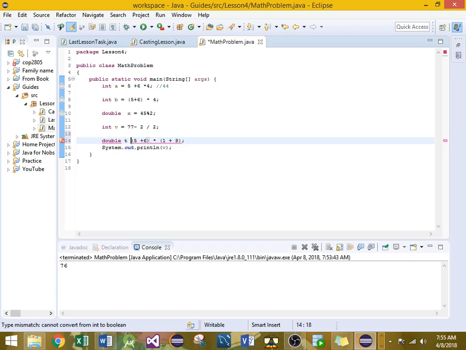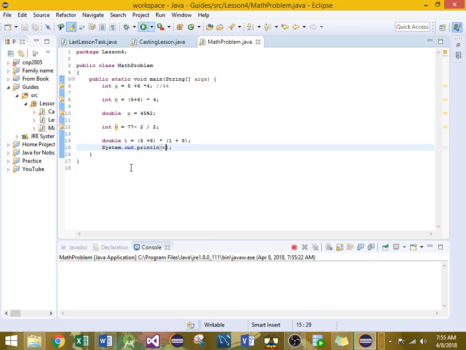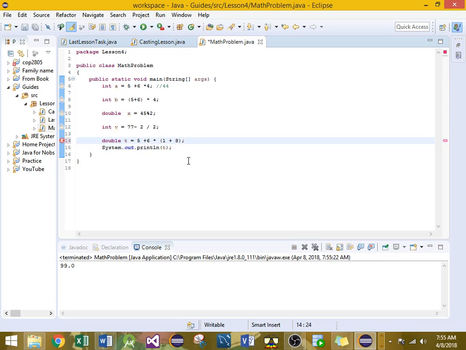What happened? Let's use T. Run it, we get 99. If we take this one away, and we got 99 this time, we get 59. Okay, so you can use these over and over, and you set up how you want the problems to work out.